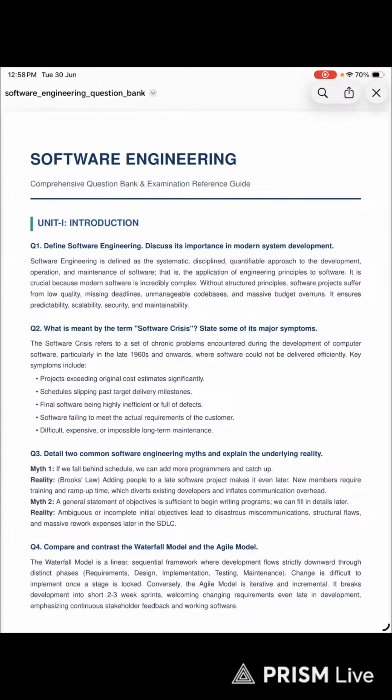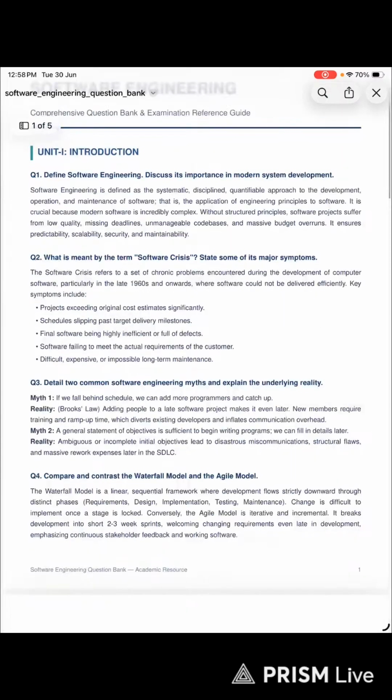What is meant by the term software crisis? State some of its major symptoms. The software crisis refers to a set of chronic problems encountered during the development of computer software, particularly in the late 1960s and onwards, where software could not be delivered efficiently. Key symptoms include projects exceeding original cost estimates significantly, schedules slipping past target delivery milestones, final software being highly inefficient or full of defects, software failing to meet the actual requirements of the customer, and difficult, expensive, or impossible long-term maintenance.